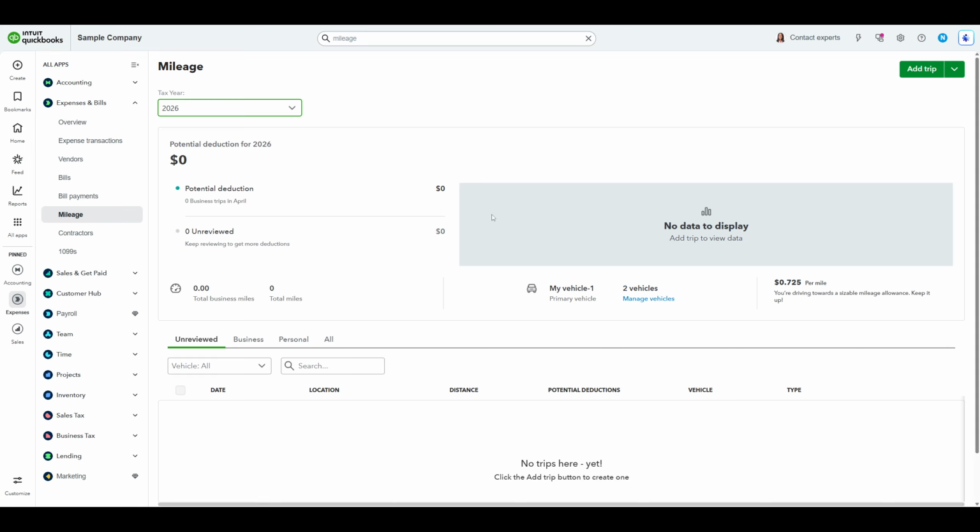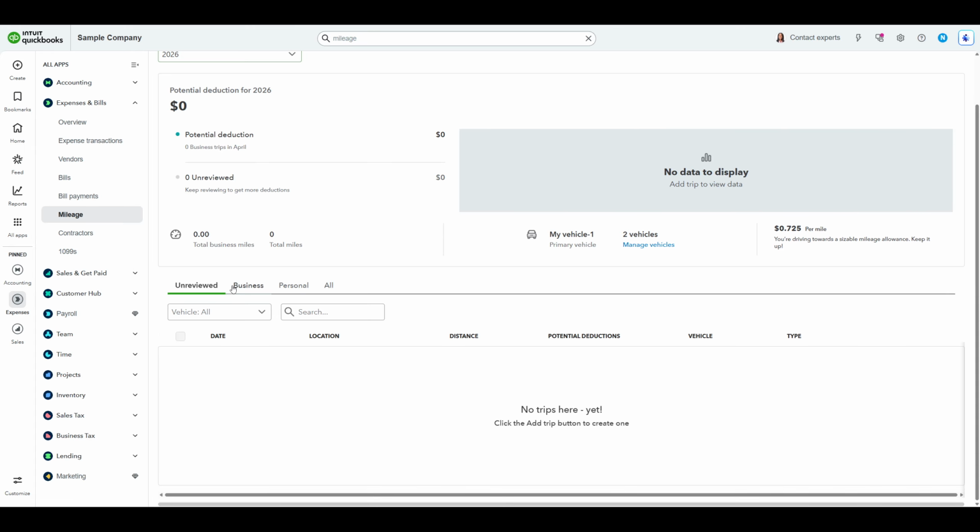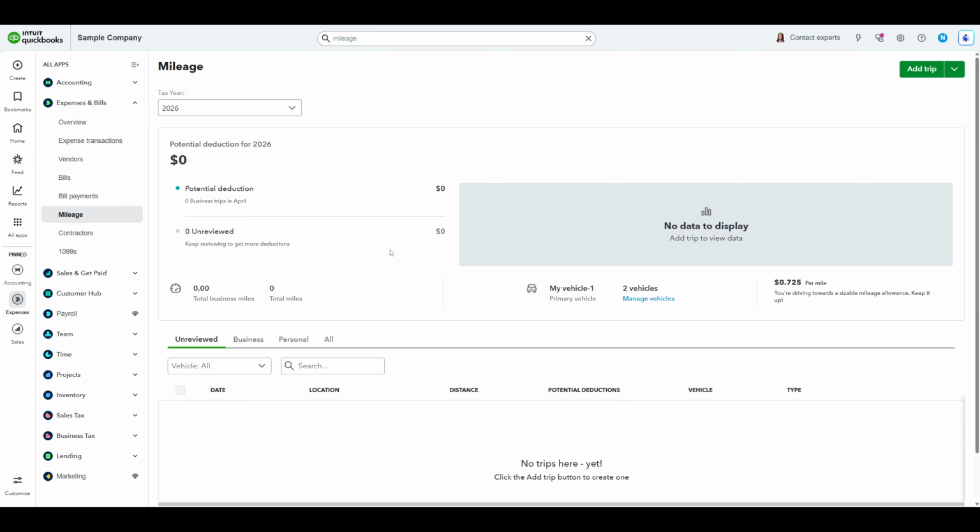Unreviewed is where trips go when they haven't been categorized yet. Business contains trips you've marked as work-related. Personal holds trips that aren't tied to your business. And All shows the complete list in one place. Think of these as simple filters to keep your records clean and accurate.